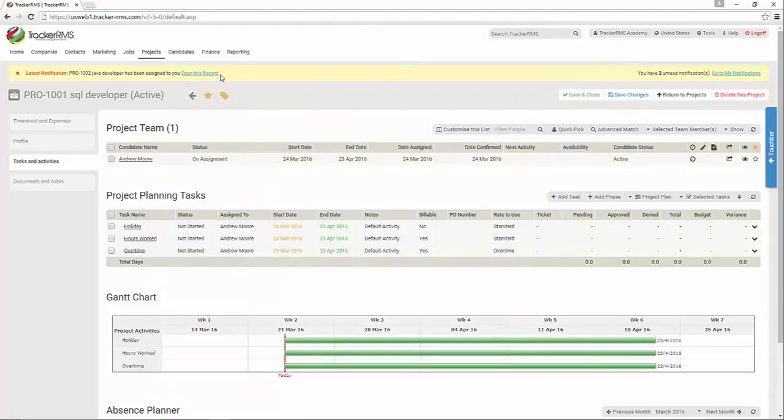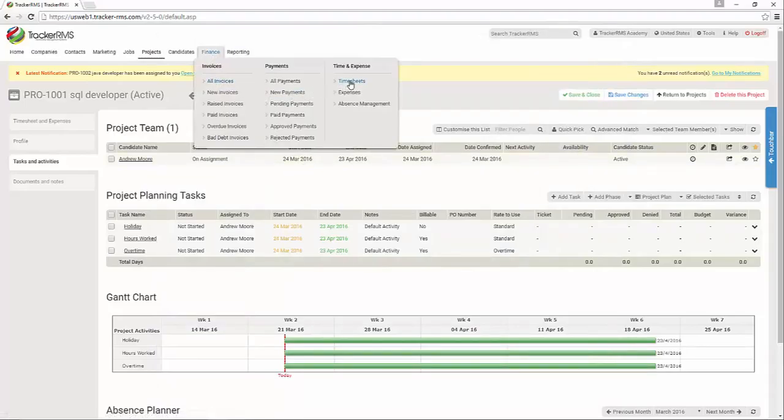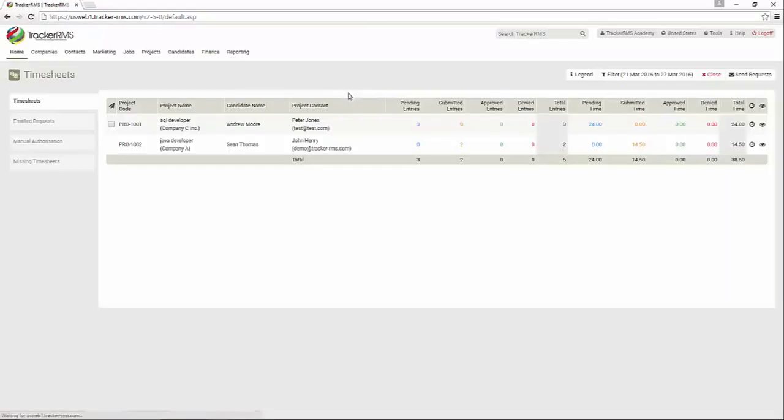What you would see in Tracker for this particular example, if I go into the timesheets, is I have Andrew Moore, and now I'm going to have the box next to my name that I can click. Here, all I would need to do is hit Send Requests, and this would take Peter Jones, and it would send Andrew's time for him to approve.